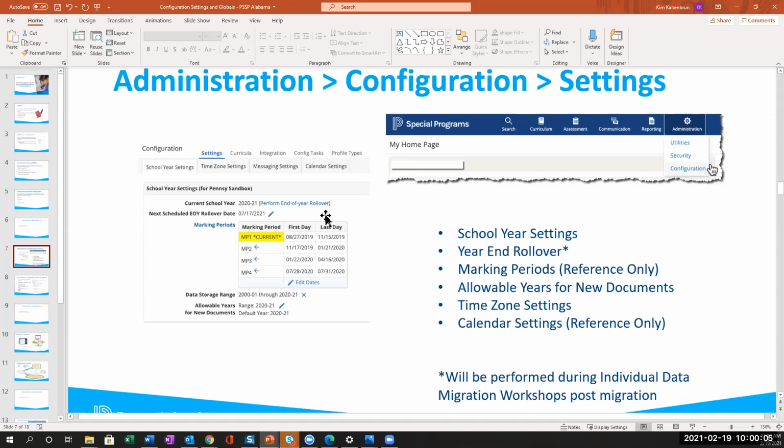Next to it is a hyperlink that says perform end of year rollover. Your data that is coming over to special programs, and when I say data, it's specifically student data, and even teacher data and class section data, is controlled in PowerSchool SIS. So when students move from one grade level to the next, or from one building to the next, which is typically what occurs in year-end rollover, that's what year-end rollover does in a student information system.